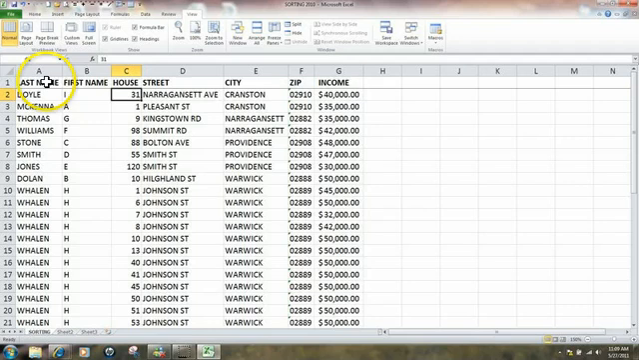The whole key is to set your information up as a table. And a table is nothing more than having as your top row your headers and field names, and beneath that top row are your records, which are described by your field names and headers.